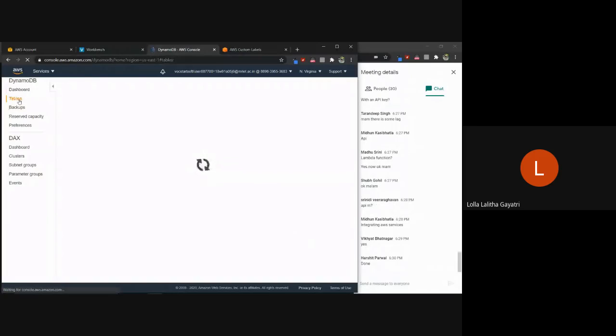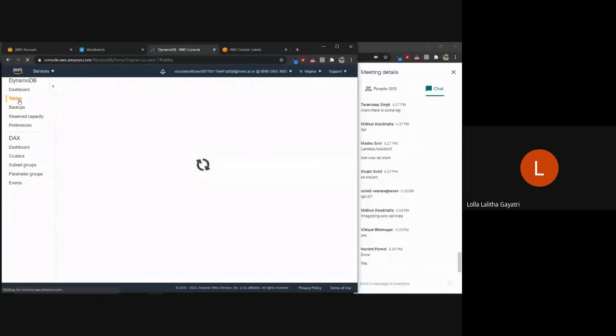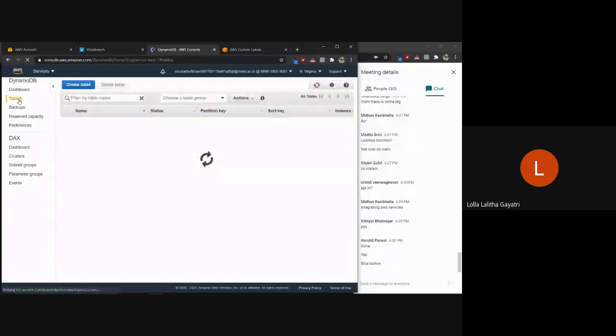I just go to tables. On the dashboard, do you find a button named Create Table on top? Click on that Create Table. Yes, blue color button. Great. Thank you very much, Harshit. So click on that Create Table button.